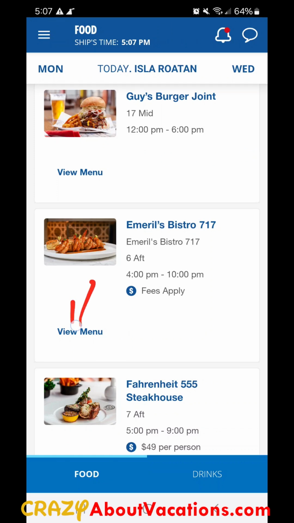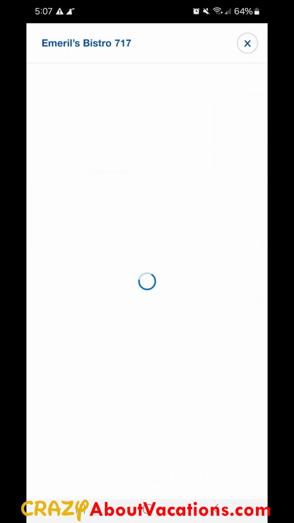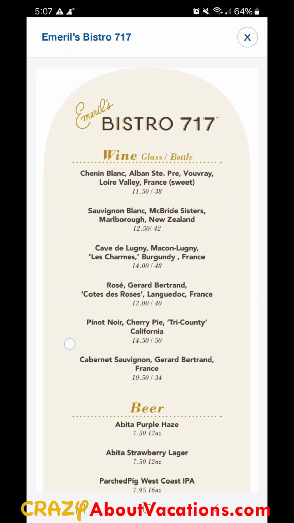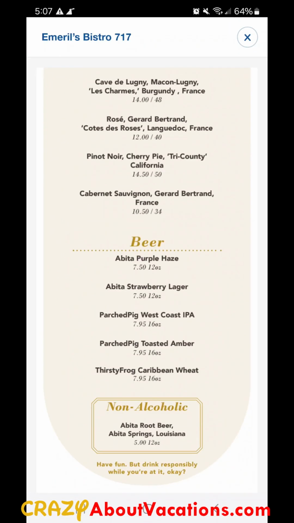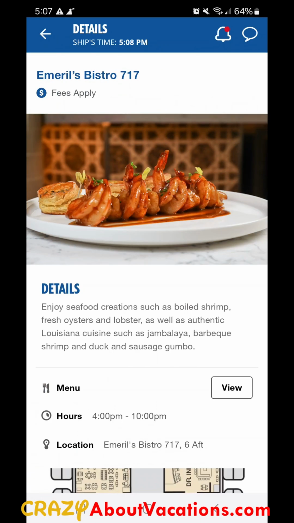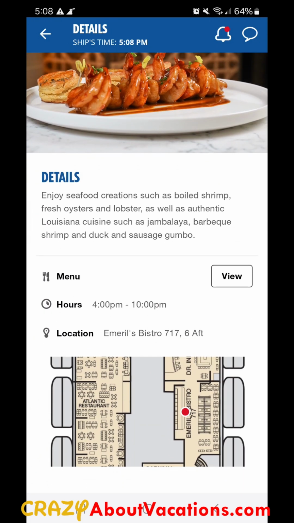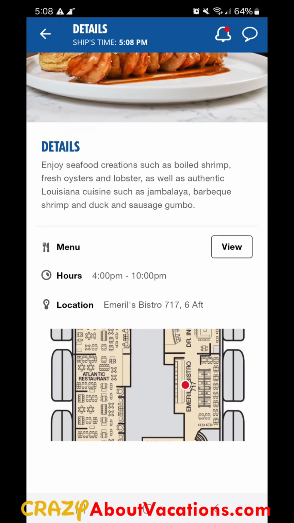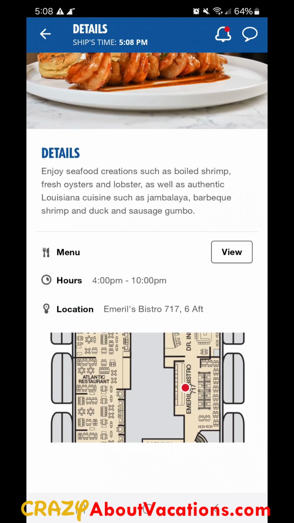You're going to click View Menu to view the menu. Look at all that amazingness. And then you can just click the name right here, and you're going to learn far more about it. It's going to tell you what they serve. It's going to give you another menu, their hours, their location, and then a photo of their location.